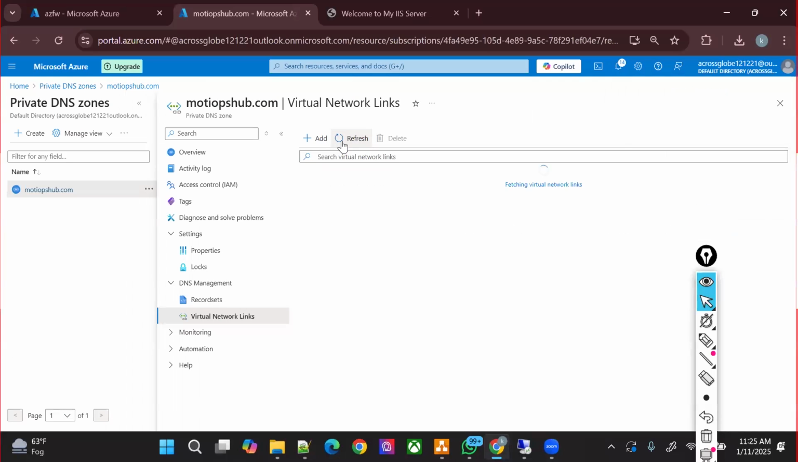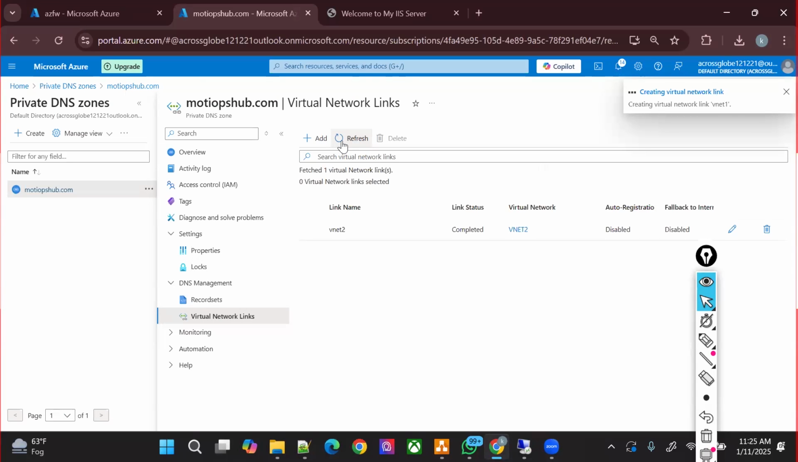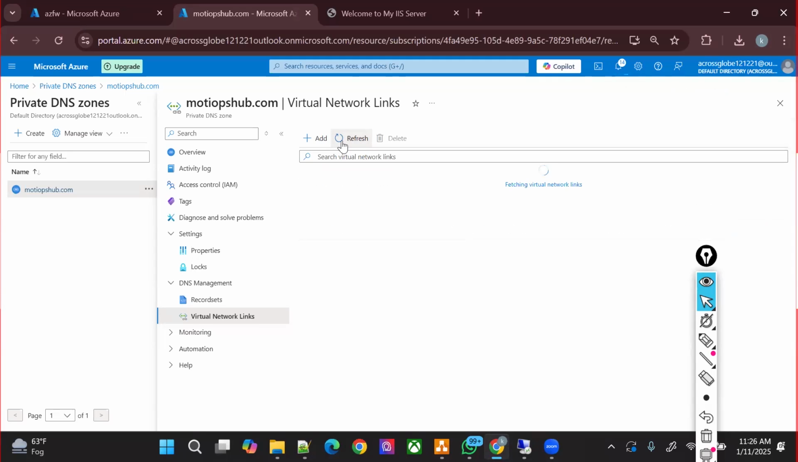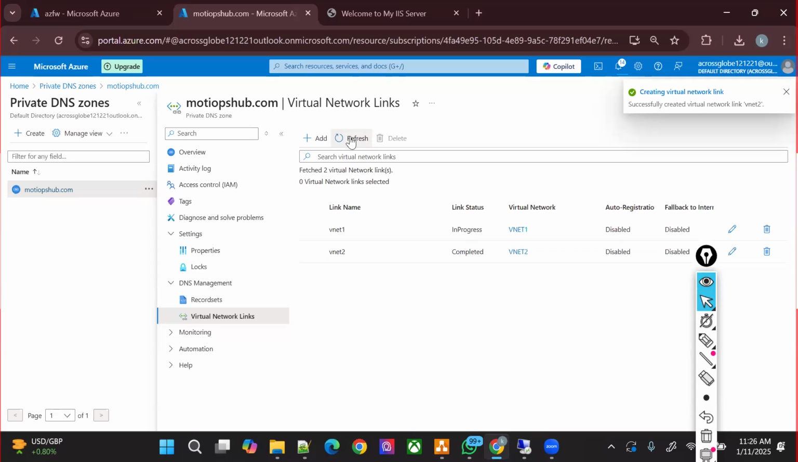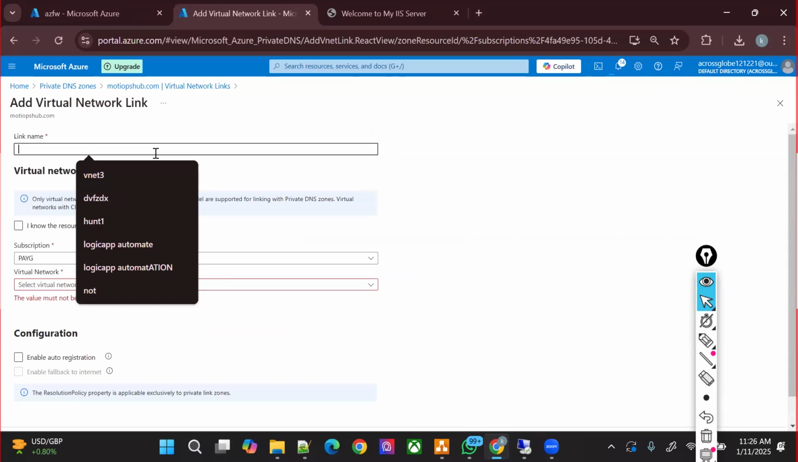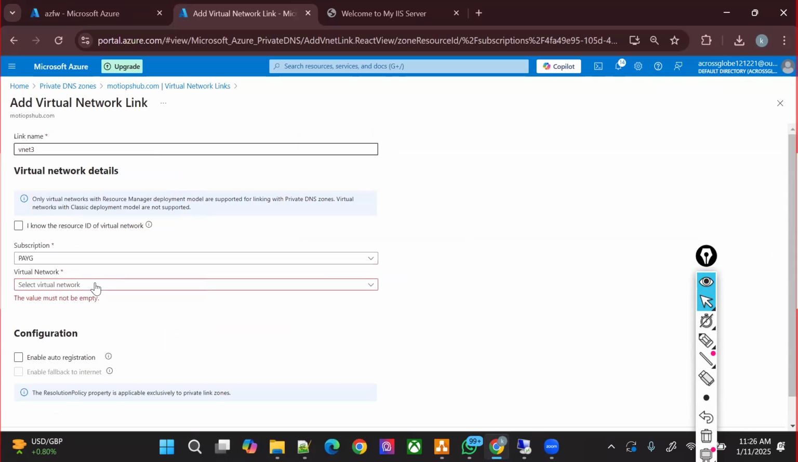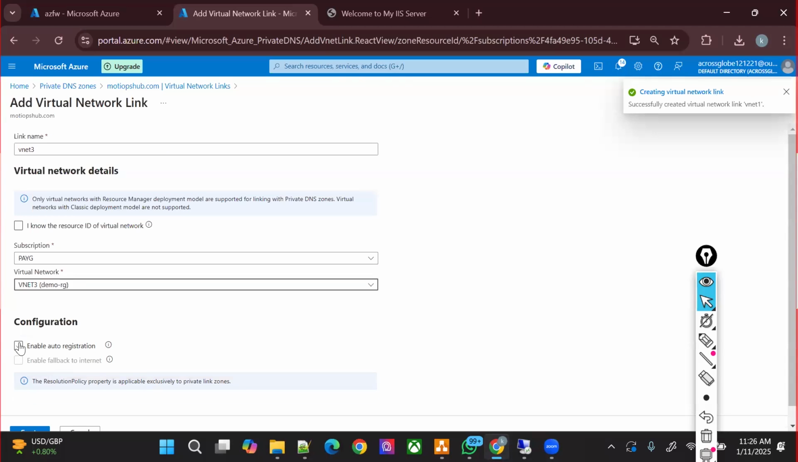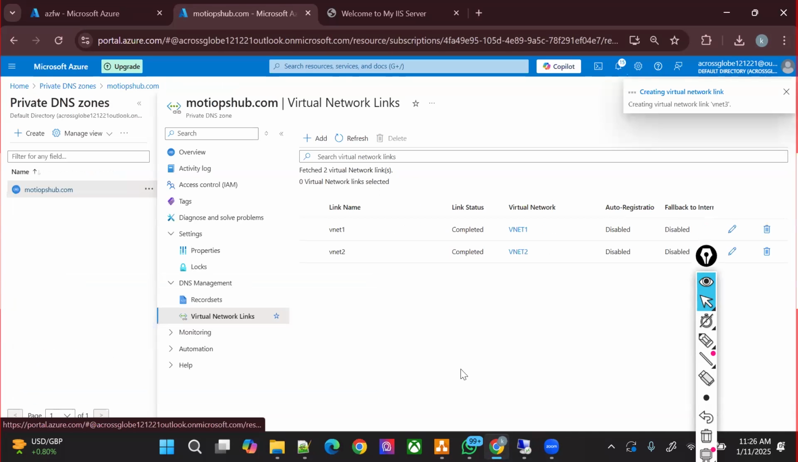Completed. Okay. I'll add another one, which is this one, VNet 3, which is the firewall VNet. VNet 3. I'll not enable the auto registration. This will take some time, but click on OK now. Okay. So this is now done.